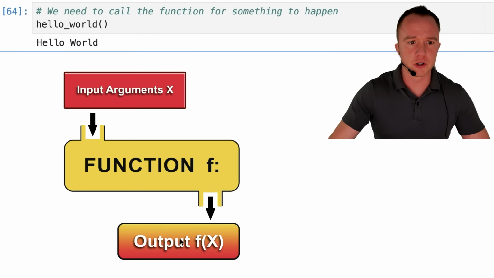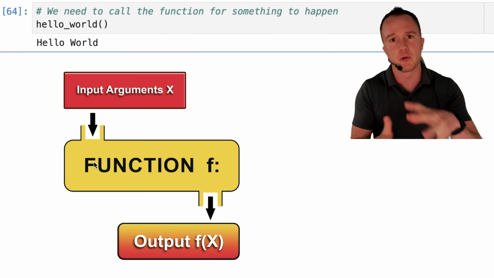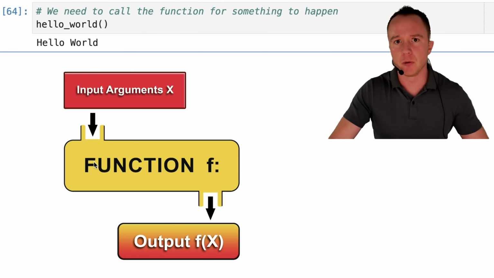The concept of functions is that you have input arguments, you put them into the function, then some kind of processing happens, and then you have an output of that function.